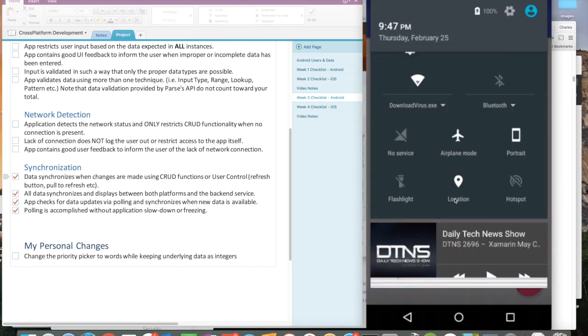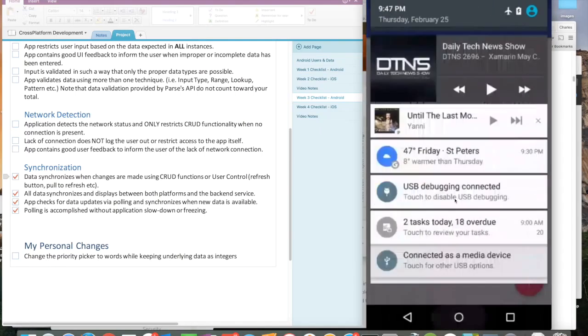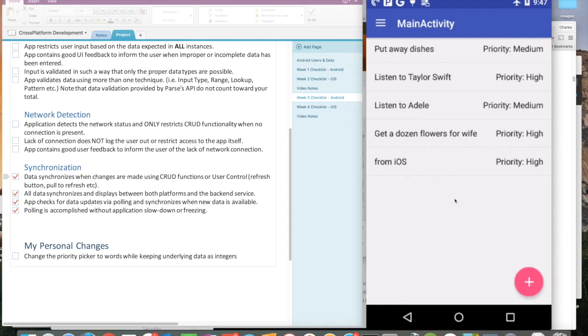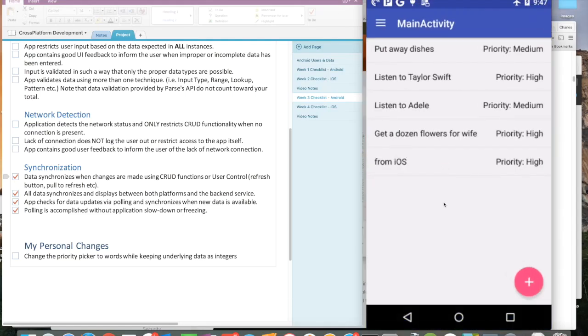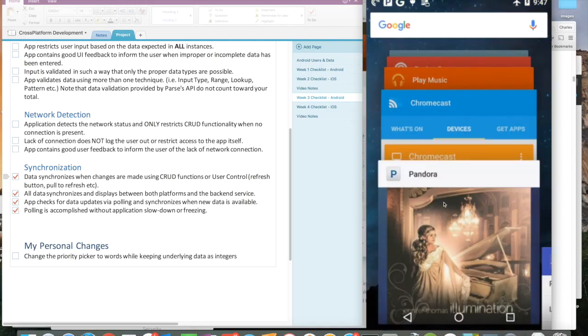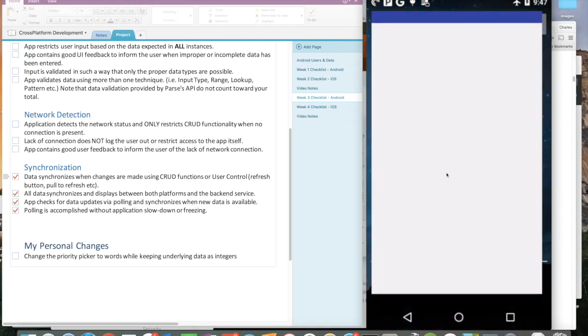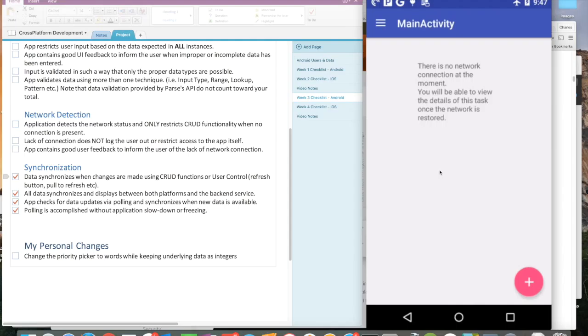And if the network is dead and we back out of this app and then go back in, it will automatically log us in. Let's actually just kill this and then go back in, and we can see we automatically come right back in. So it does not log us out.